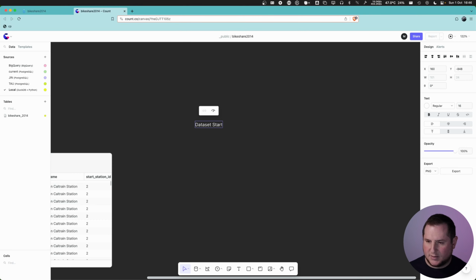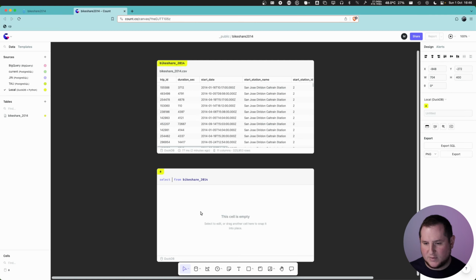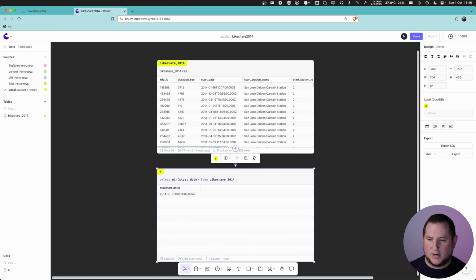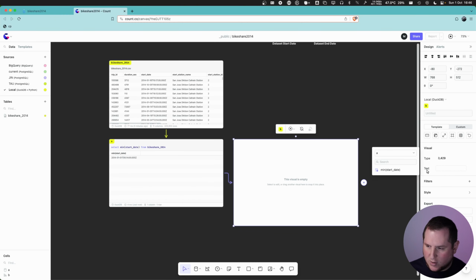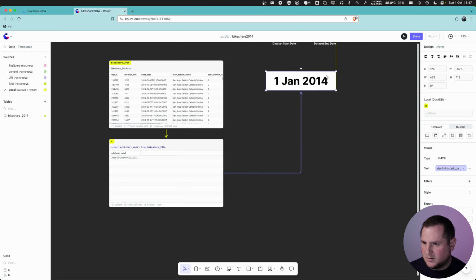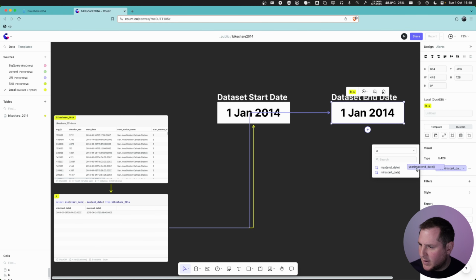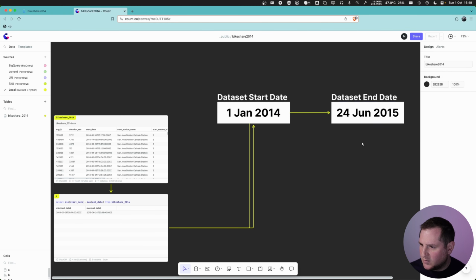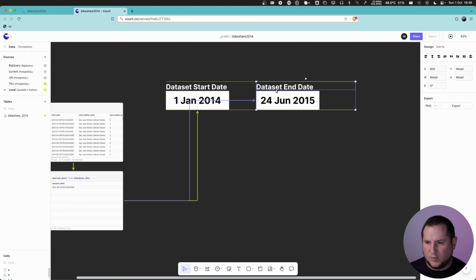Dataset start date. Now, how this works is similar to the notebooks. You get these data frames, and then you say, okay, I have a SQL cell, and I want to select, for example, min start date from Bikeshare 2014, and I get the same result as we had before. What's interesting here is I can directly select the visual as well. Card is what they call it. The day. So we know that the first day of our data set is 1st of January 2014. So I'm going to do the max end date, and I'm going to do day as well. 24th of June 2015. So as we see, we already have the dataset end date and we have the start date.